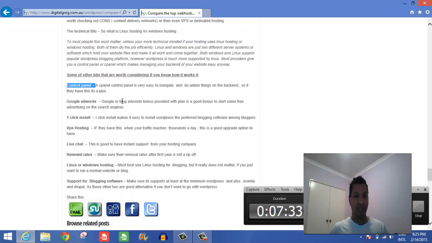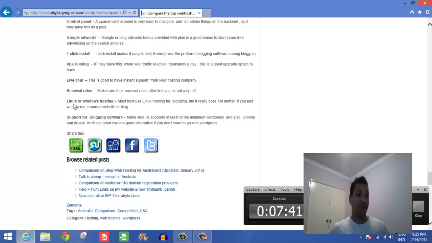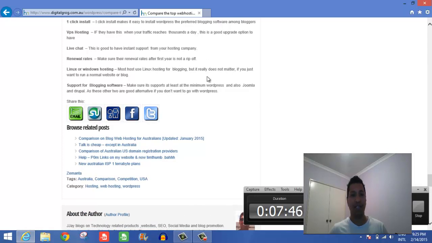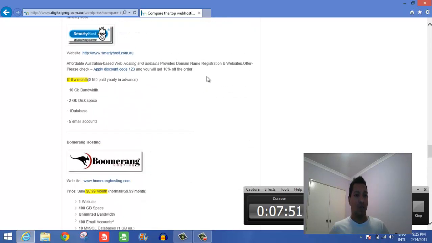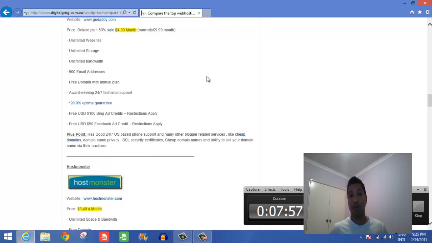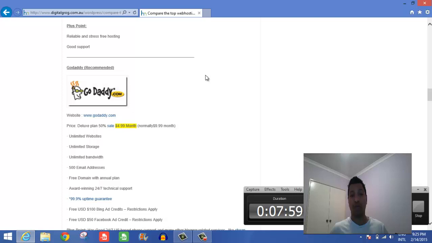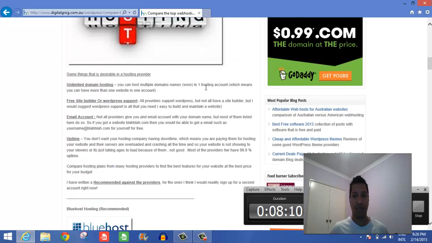Control panel, nothing much to say. It makes it easier to administer the back end of your blog. VPS hosting, renewal rates, Linux or Windows hosting. That's just the server end, and it doesn't really matter much. Most of these hosts do support WordPress, which is the most popular blogging software, but they do support a lot of other software like Drupal, Magento, Joomla, those sort of things.